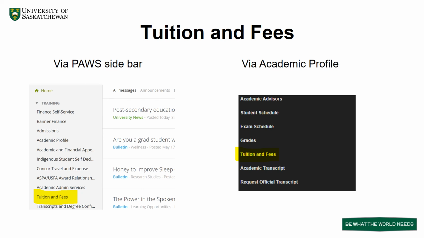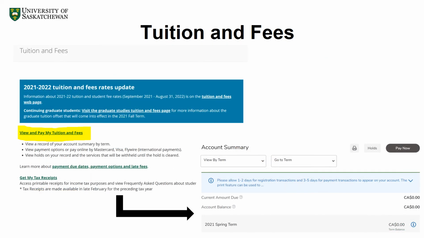Tuition and fees will also take 1 to 2 days to be processed after you register. Tuition does not include the cost of textbooks or school supplies. Tuition and fees are due for the fall term at the end of September and due at the end of January for the winter term. You can check what you owe for tuition and fees by term either through Paws or the student academic profile.